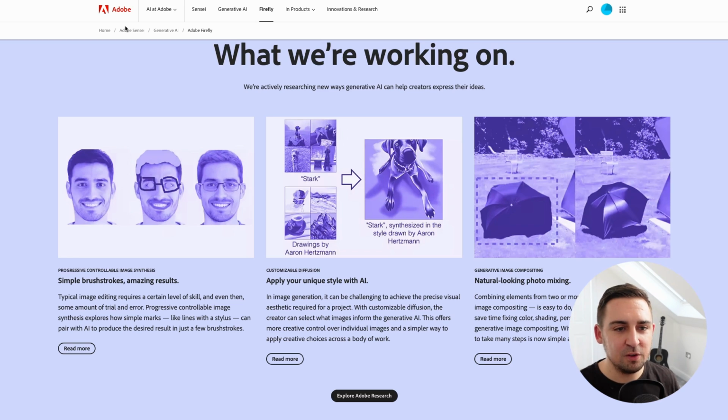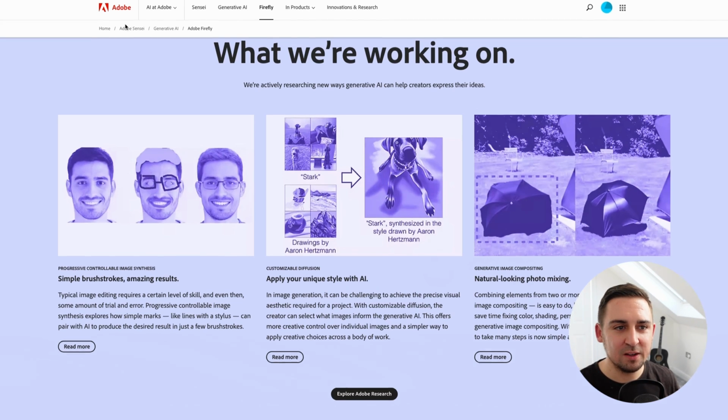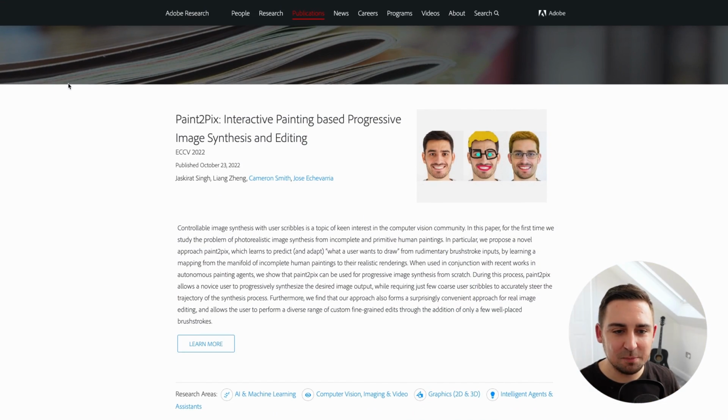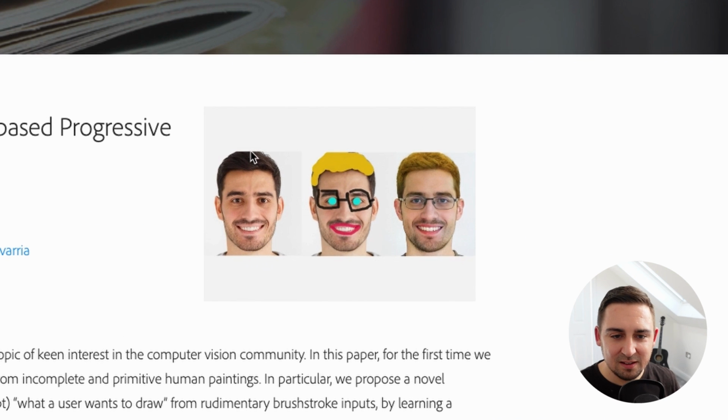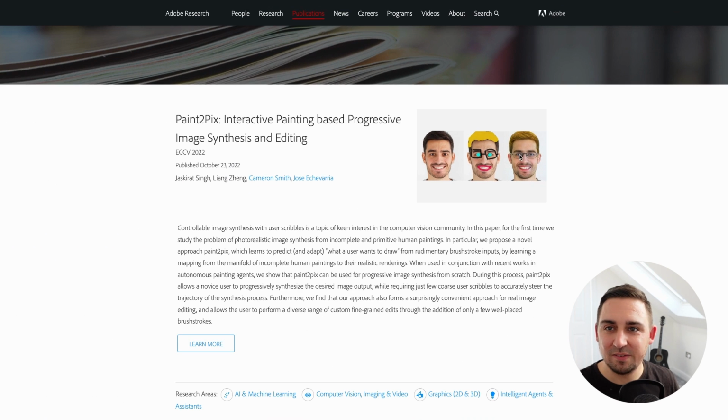use of this. So here at the bottom of the page are a few things that Adobe are actively working on. One thing they're looking at is paint to pics, and you can see this guy here who has had some kind of crude Microsoft Paint style glasses and sort of hair change added to him, and now he looks like that through the magic of AI. They talk about having a novel approach to paint to pics which learns to predict and adapt what a user wants to draw. So huge implications if you do image retouching.